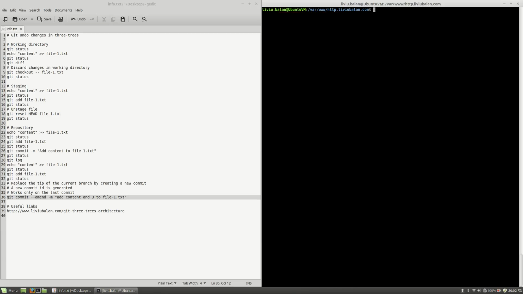Okay, let's use git status to show you that everything is okay. And next, what I want to do is to use the echo command to add some content, let's say to file-2.txt. And also let's add some content to file-1.txt.